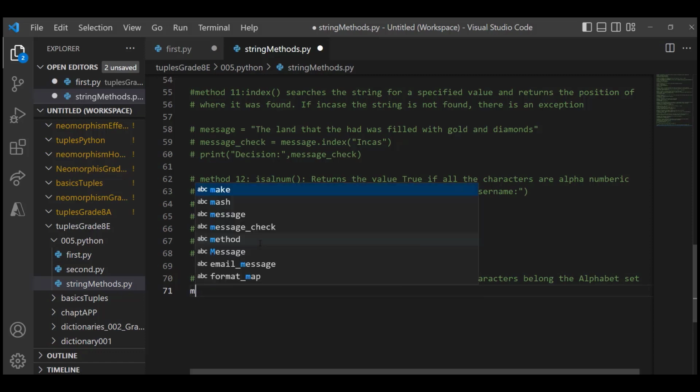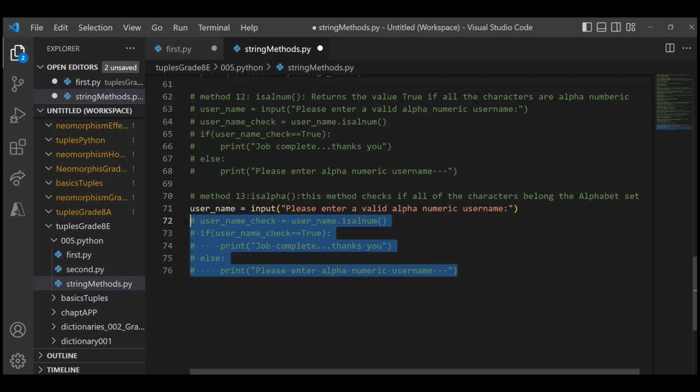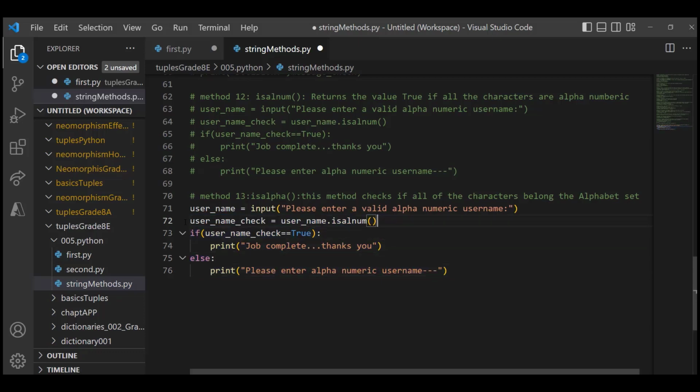What I'm going to do is copy this and paste it here. So please input. In this case I'm going to change the method. Instead of saying isalnum, I'm going to say isalpha. Okay. So what happens now? If this is true, job complete. Thanks. If not, please enter a valid username. Okay, I'm saving it.